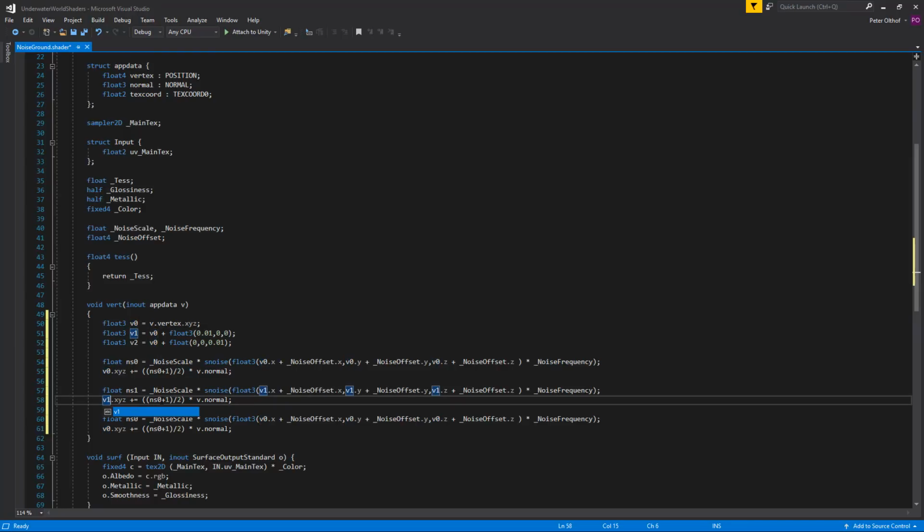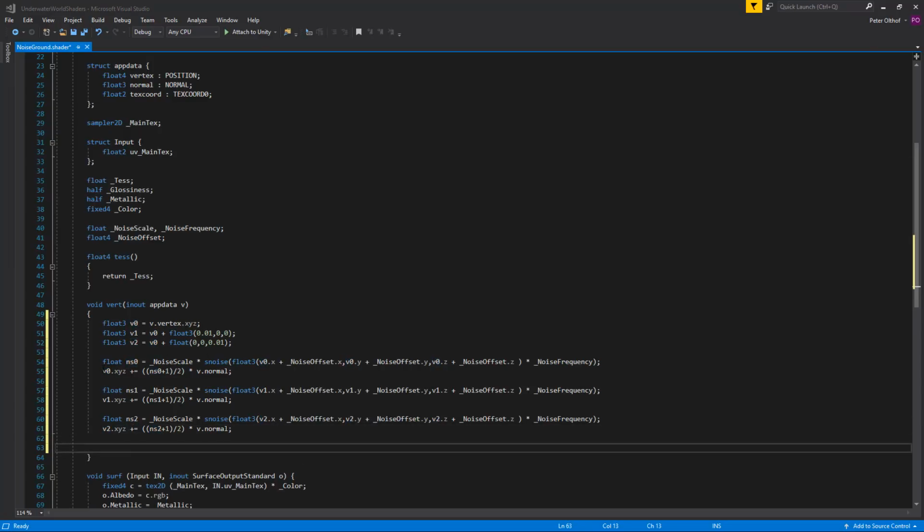And we're going to apply V1 to the noise 1. And for the noise 2, we're going to use V2, and V2 will be increased by noise 2. So now we've applied the same noise to V0, V1, and V2. And these are the offsets of the tangent and the bitangent. So if we do a cross product on the bitangent and the tangent, we'll get the normal.